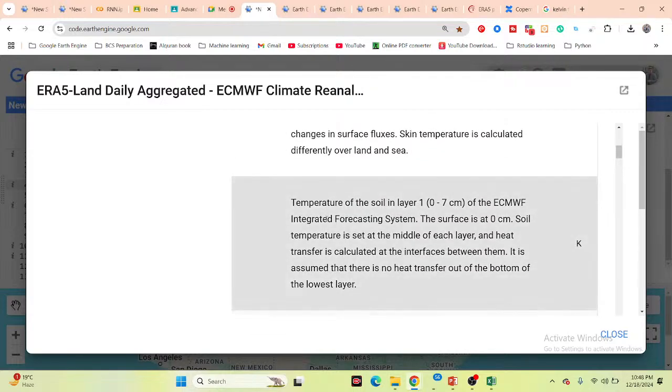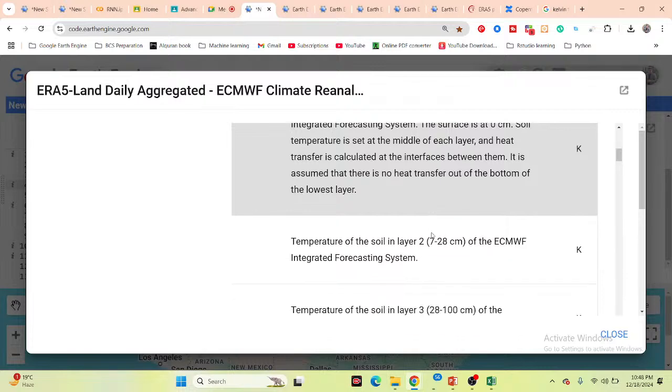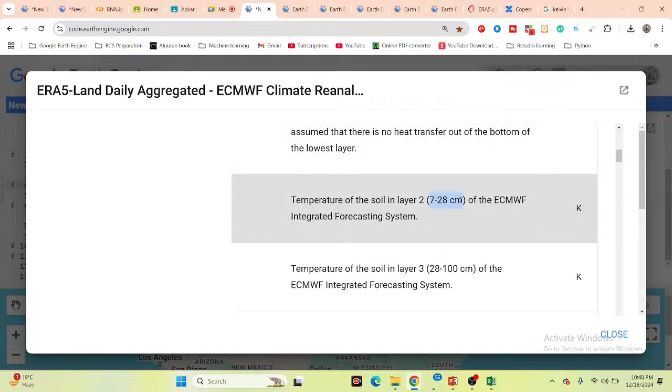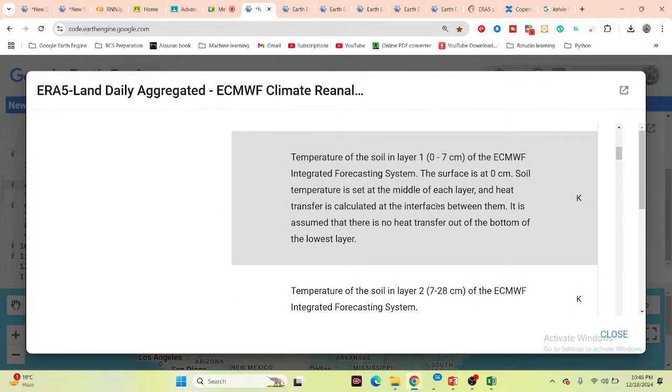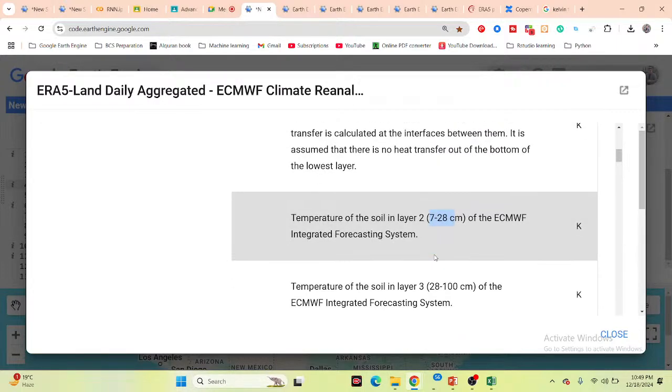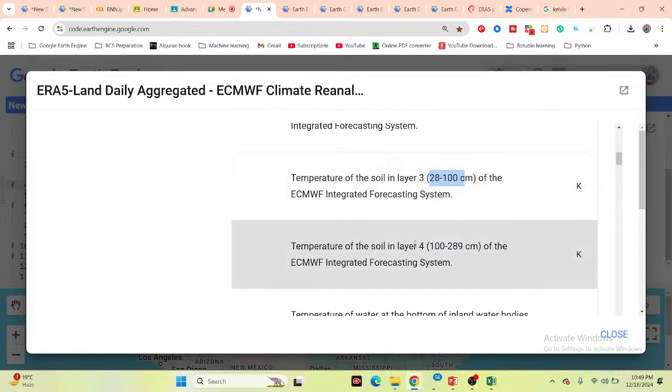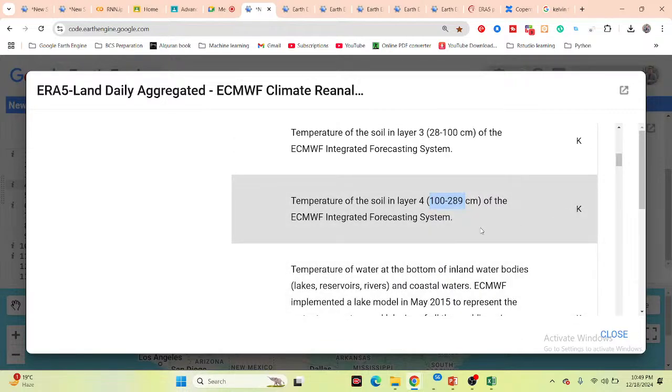As well as that, you can see the temperature of the soil in layers. Suppose 0 to 7 centimeter is the first layer, and 7 to 28 centimeter is the second layer. Suppose you want to monitor the soil temperature, it is also possible. You can find different types of depth: the first layer 0 to 7 centimeter, second layer 7 to 28 centimeter, third layer 28 to 100 centimeter. So which level you want to analyze, just simply work with this band. And it is also the same for Kelvin.